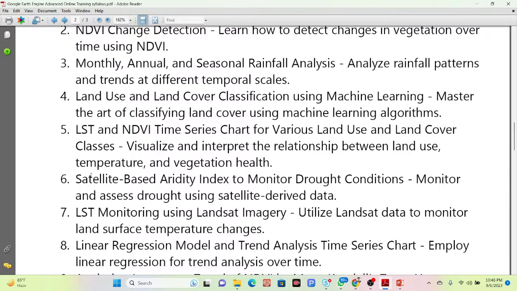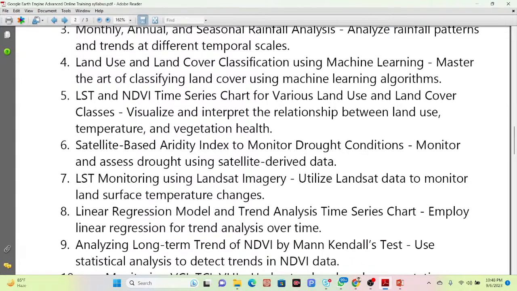Then we also discuss the satellite-based aridity index to monitor drought condition and assess drought using the satellite. As well as that, we discuss land surface temperature monitoring using Landsat imagery, and how to utilize Landsat data to monitor land surface temperature change. We can easily use Landsat 5, Landsat 7, Landsat 8, or Landsat 9 for LST.